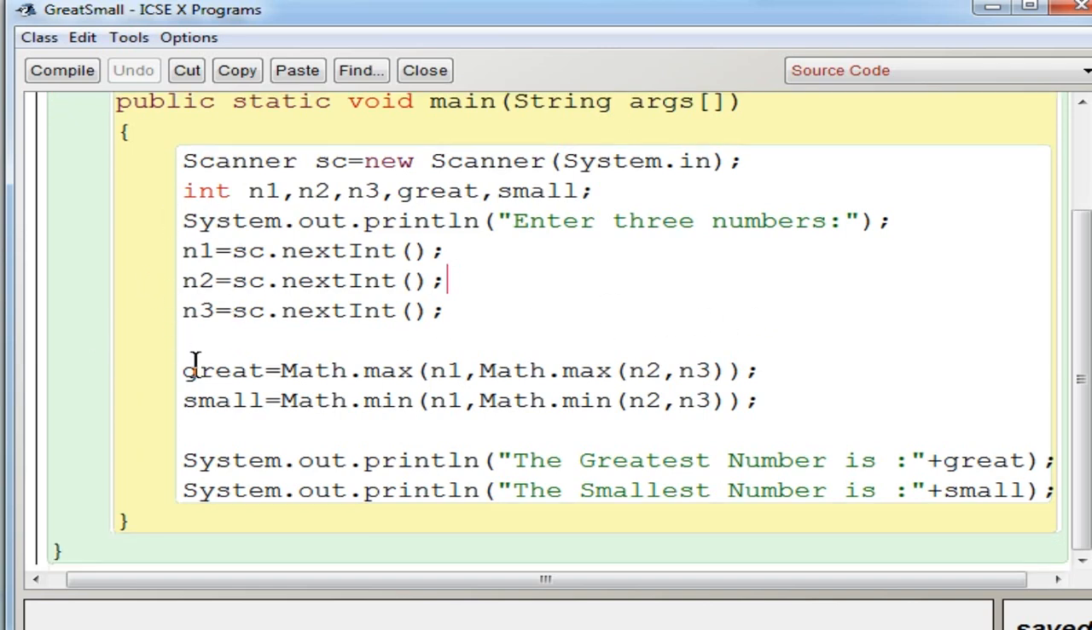After the input, you are going to find the greatest using the mathematical methods. You are not using any other method, you are going to use a mathematical method. You are going to use Math.max, which will compare two arguments, that is two values, and then return the maximum between the two. But here you have three numbers. So what I have done is I used two Math.max methods.